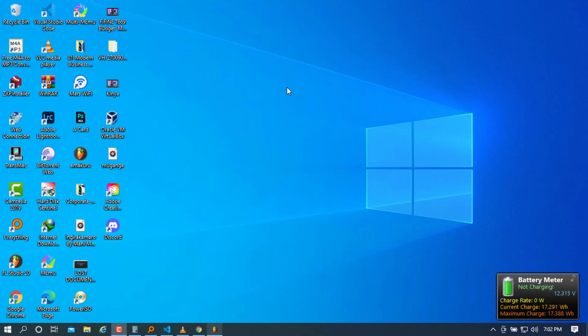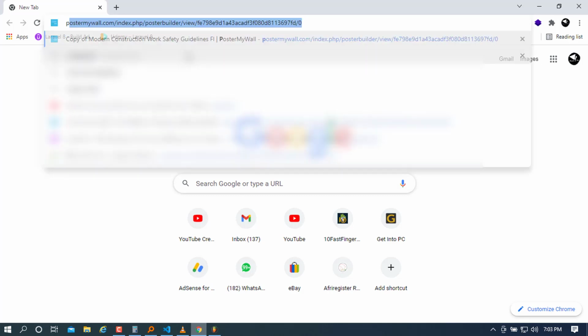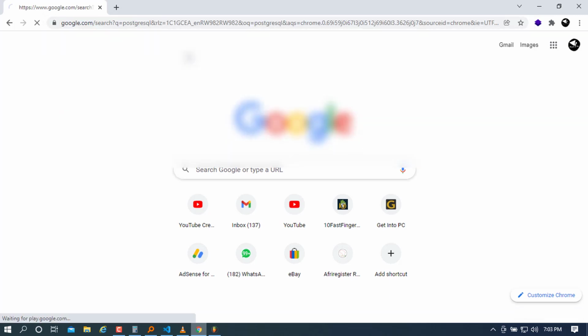And today I'm going to show you how to install PostgreSQL on Windows 10, and I'm going to guide you through the processes that you can use to install this one, and I hope you will have the same results. Enough of talking, go ahead and open your browser, your favorite browser. In this case I'm using Chrome, and go ahead and type PostgreSQL like this one and press enter.